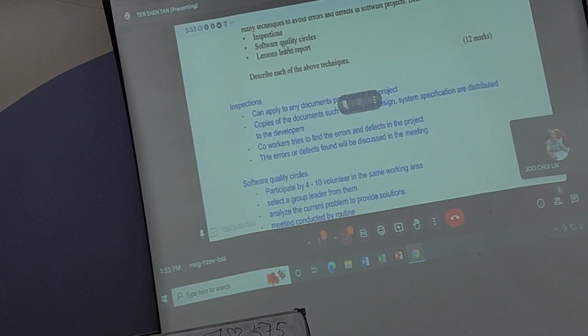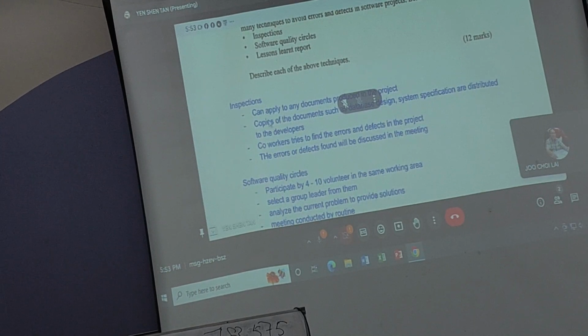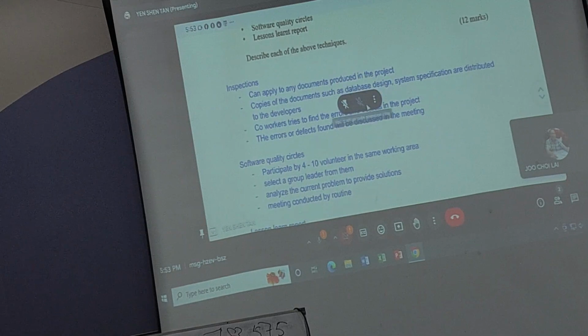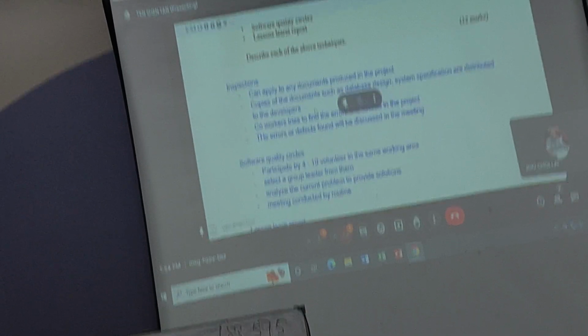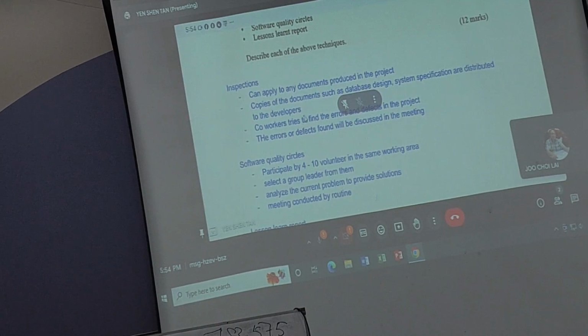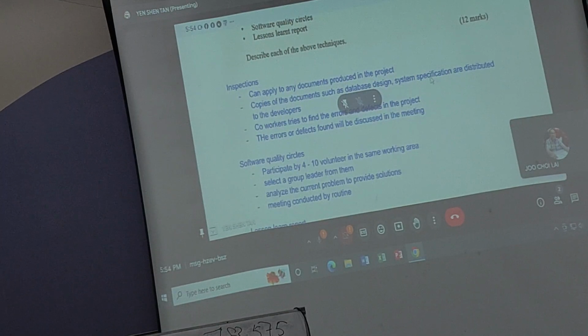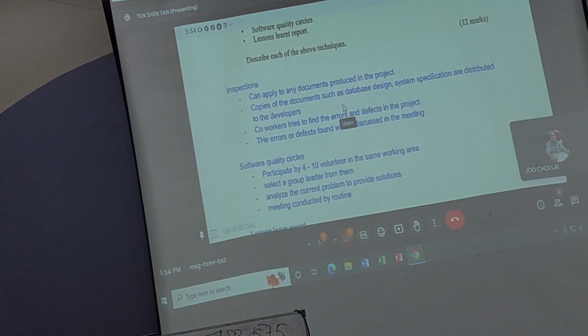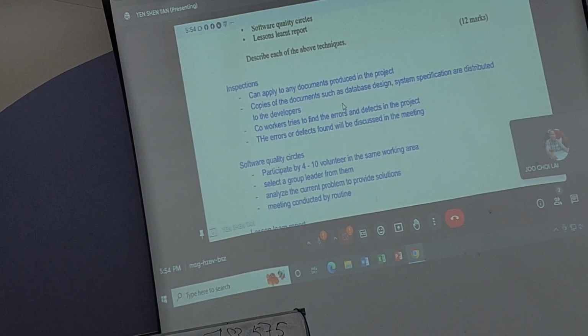Wow. 1 part 4 marks. Okay, so copies of documents are distributed to co-workers. Then another way of answering: copies of documents are distributed to co-workers. Okay, so you can say example of document that can be passed to co-workers for review are what.